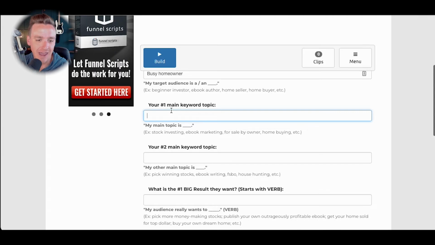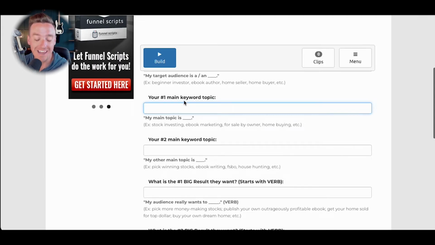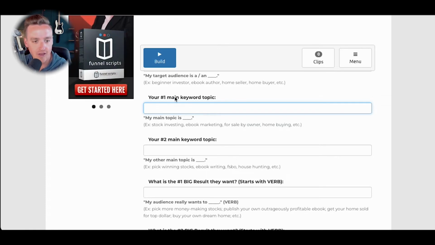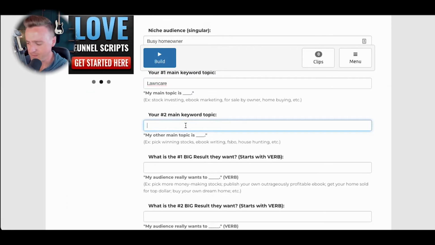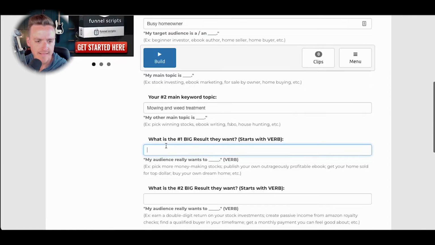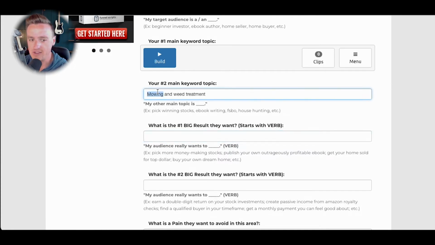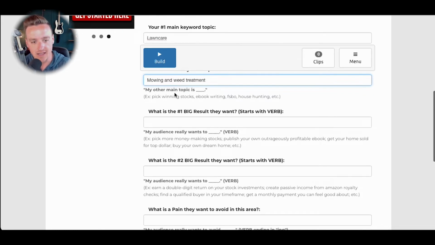Number one main topic keyword. My main topic is, and it gives you some examples, lawn care. I'm just going to put lawn care. Okay. Number two is another main topic. So maybe a secondary, let's just say mowing, weed treatment. We'll see how that comes out. I haven't played around with this as I'm writing this. Maybe putting two here is going to be too much. I might do it with just mowing, and then I could always come back and build another one with just weed treatment and see how that does.